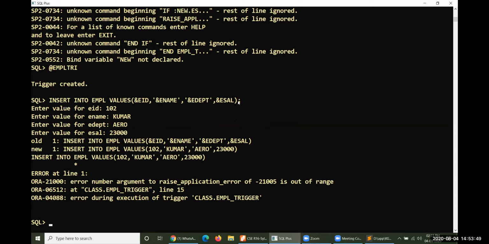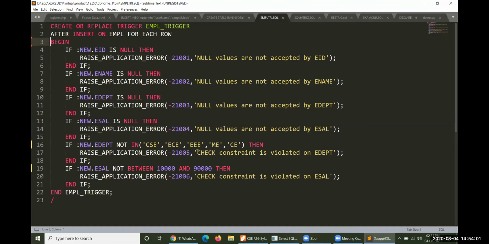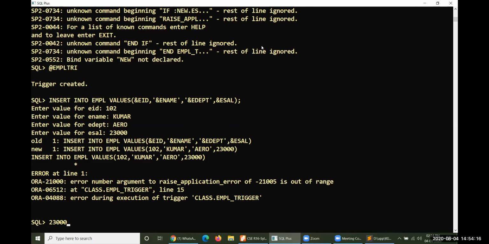Now here you have to raise an application error. Oh, it is out of range. Okay, it is out of range, so let me make it 20,000. Sorry for this. Let me create the trigger one more time. So this is the problem with triggers.